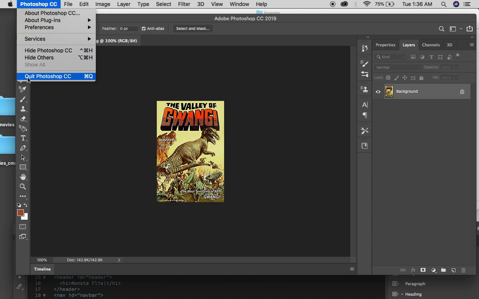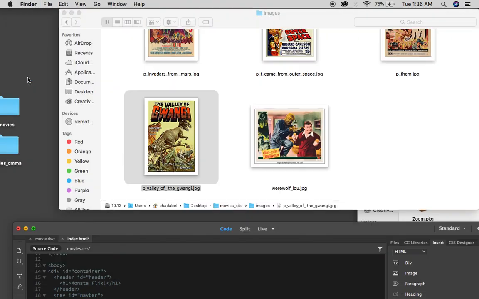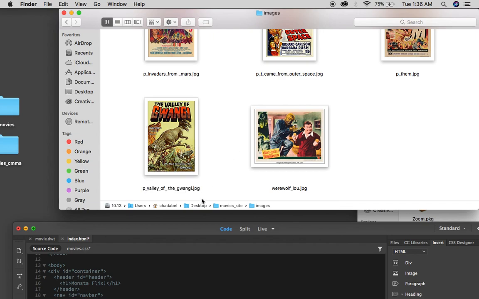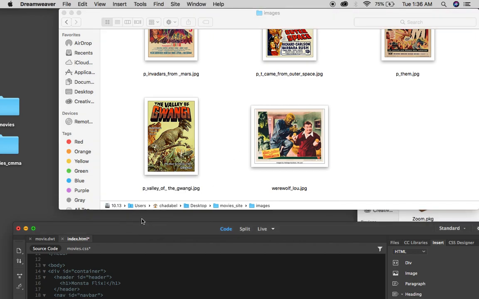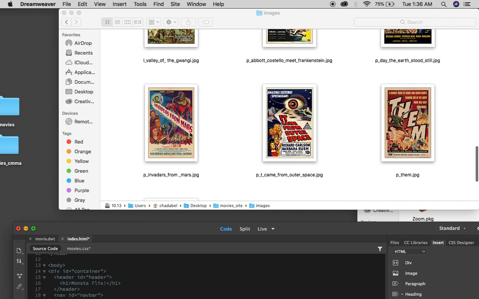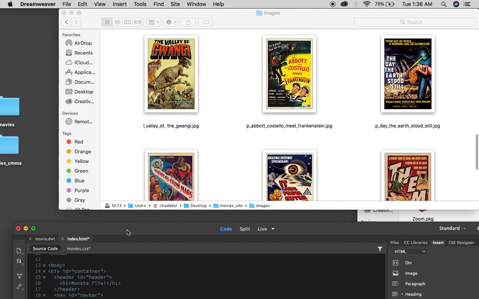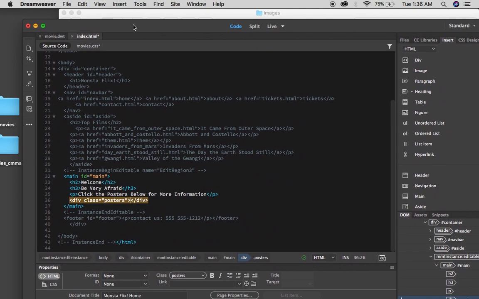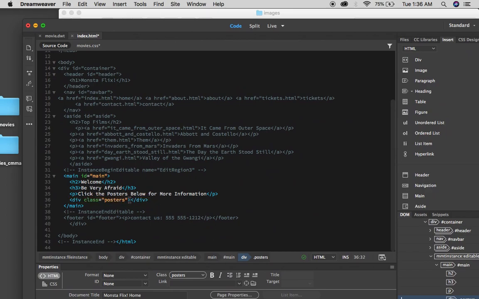Very easy. Photoshop is a part of the Creative Cloud. Works very well with Dreamweaver, but you can use any image editing program to resize those. I highly recommend that you resize those images, all the posters, 6 posters, to 180 pixels across for your home page. Alright, let's put that first one in here.